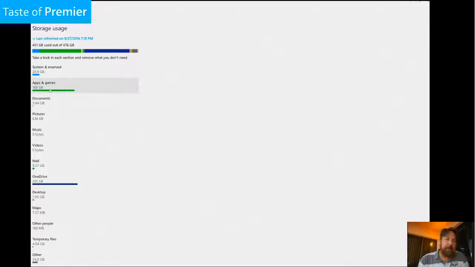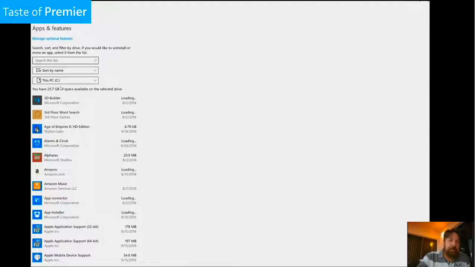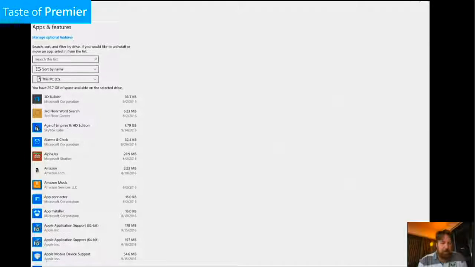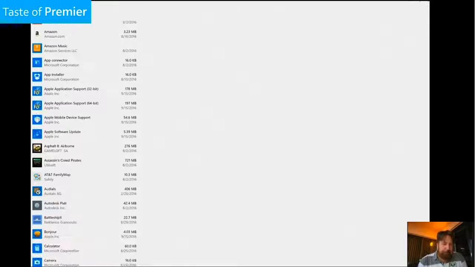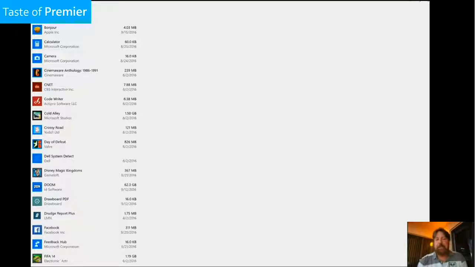I've got a lot of storage space, 188 gigs in apps and games. I've got 201 gigs in OneDrive, and if I click that, I can go in and manage OneDrive. Let me click on apps and games, and it'll give me a list of apps and games. And I can see which apps and which games are hogging all my storage space. And in this case, it looks like Age of Empires 2 is using 4.79 gigs. But I think there's one that's using more. And there it is. Doom is using 62.3 gigs.